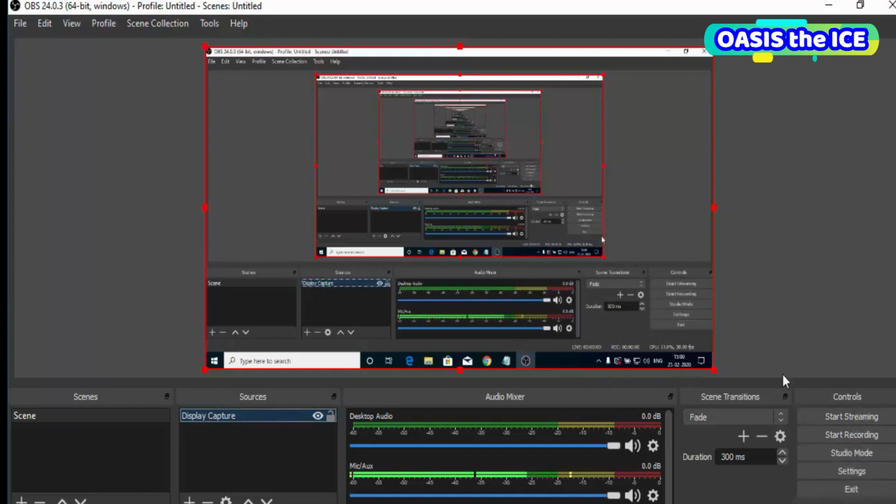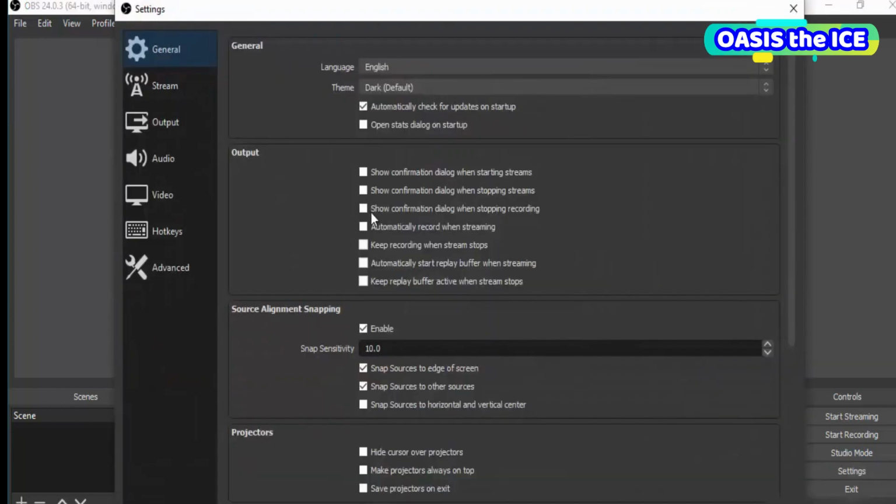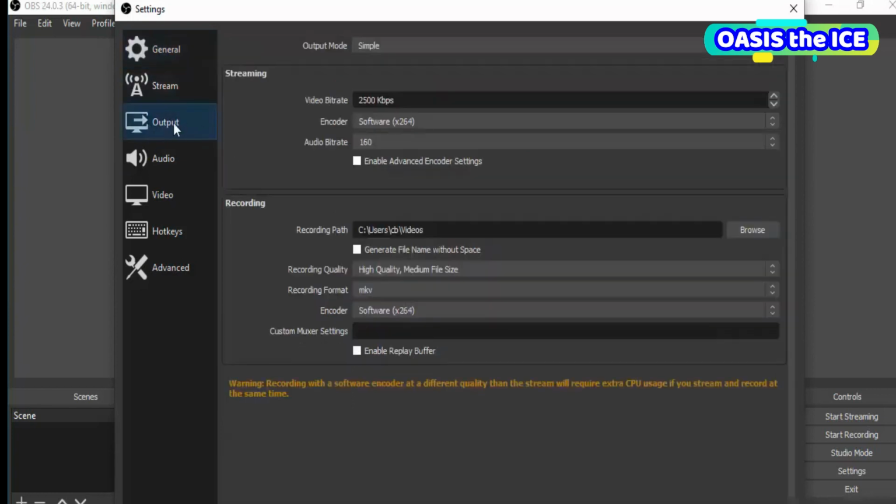But before capturing or recording anything, we are going to go to the settings, and we are going to set some settings for the OBS Studio for the screen recording. So the first section here is the general section, where you can do the general settings like language or a theme or other settings. Second is for streaming, which we are not going to do. Third is for the output, so this is important for screen recording.